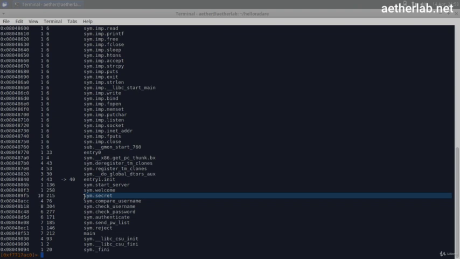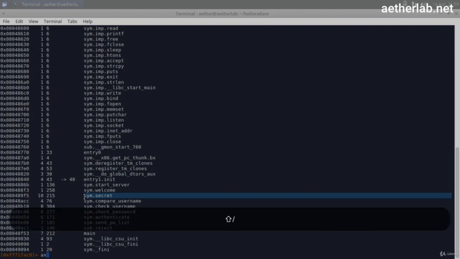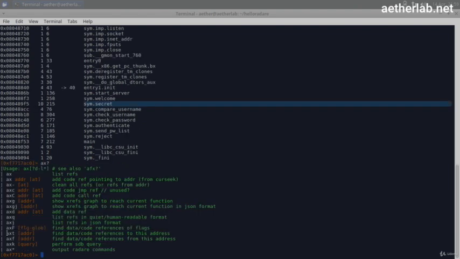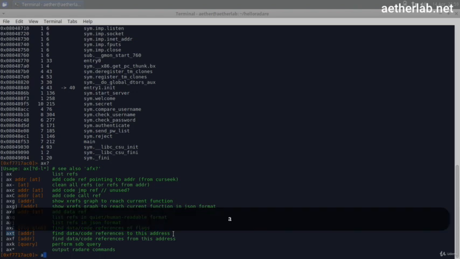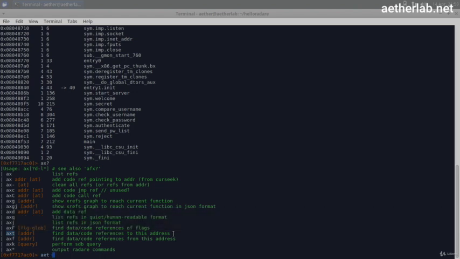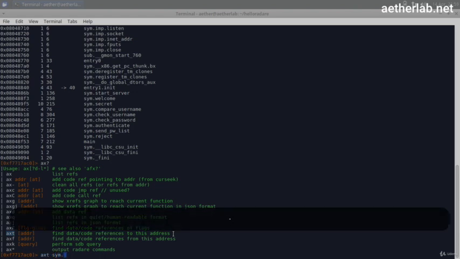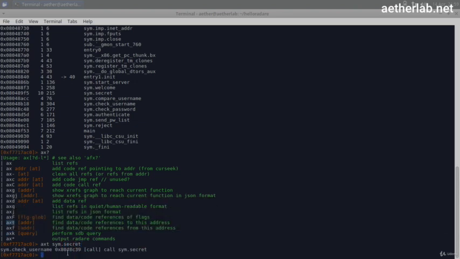So I will use the cross references as we did earlier, if you remember, axt. So I will do axt, and we want to know where the sym.secret function is called from. And it says that it's called from the check username function at this address, and this is the instruction. All right, so we know that the check username function is going to call this secret. So let's go ahead and put a breakpoint at the beginning of the check username function.